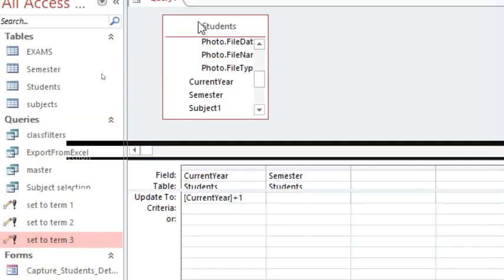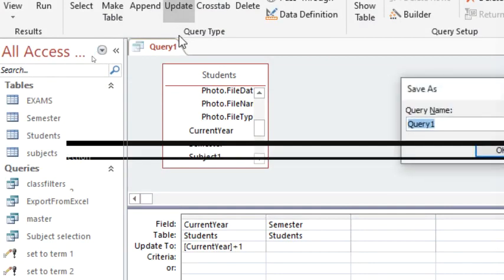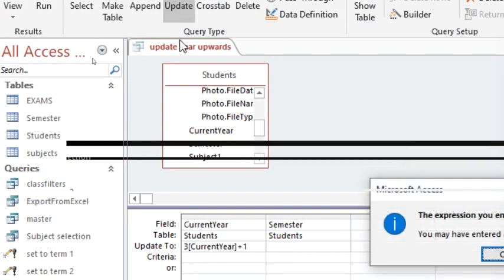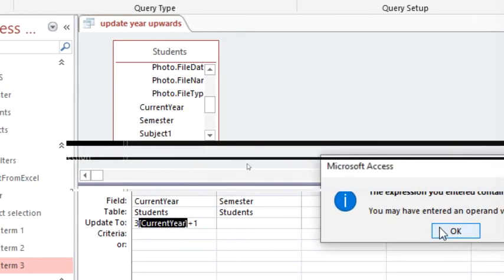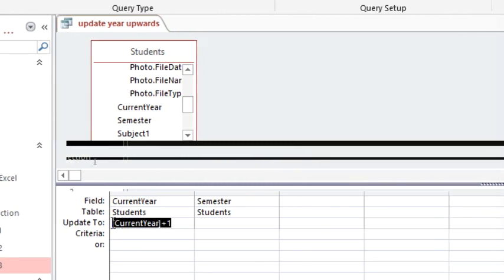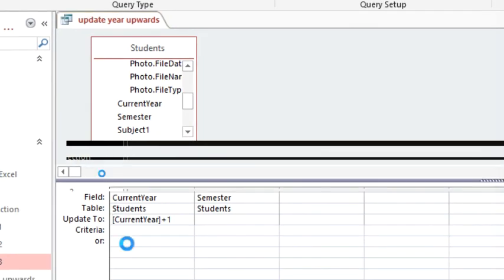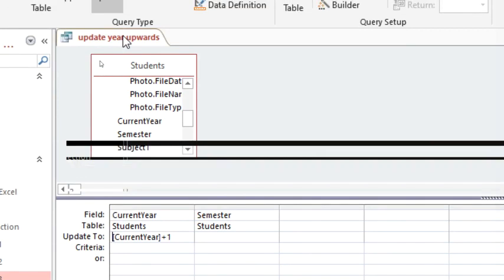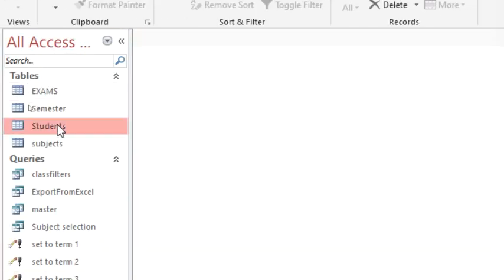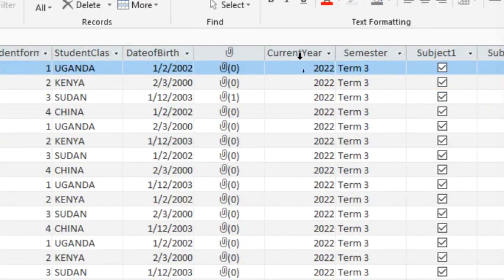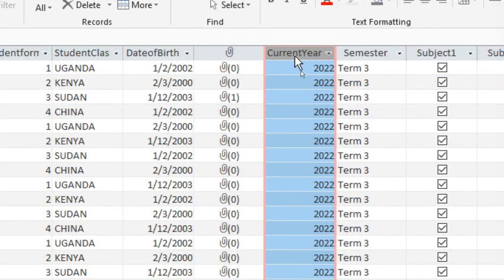Therefore, if now I save this one, this is update year upwards. So guys, just a moment, okay, there is an error here. So I just remove that one, then I save. Therefore that is update year upwards. So if I cross this one, guys, if you check on this, we are in the year 2022.